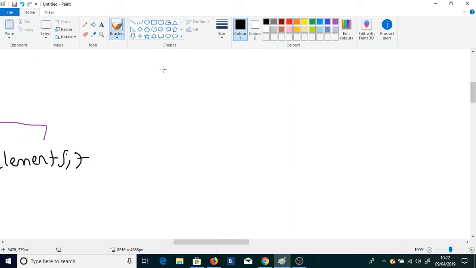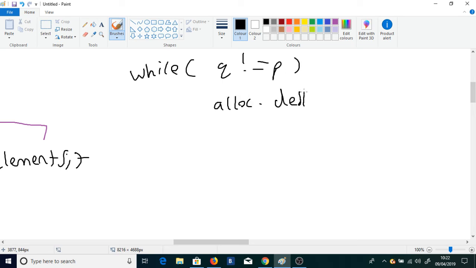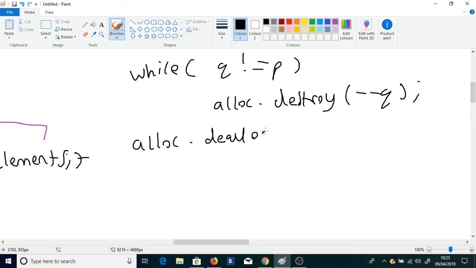Okay, the next thing that we do is we employ a while loop, and we check that q is not equal to p. And so long as that is the case, we call the destroy member function, and we already alluded to what this represents previously, on the prefix decrementation of q. And after doing that, we call the deallocate member function on the allocator instance, passing to the interface p and n.